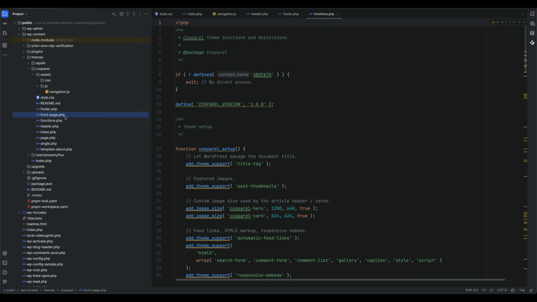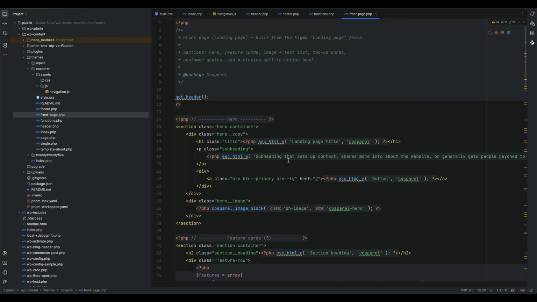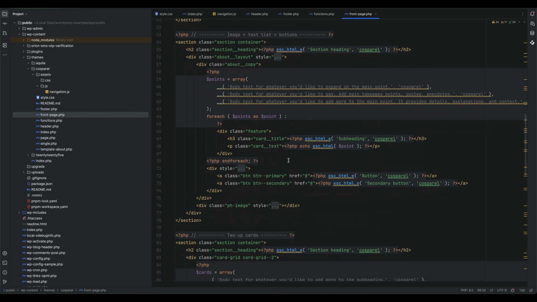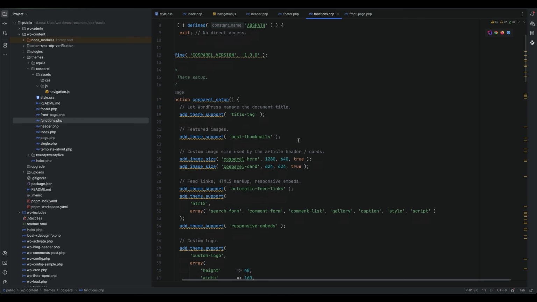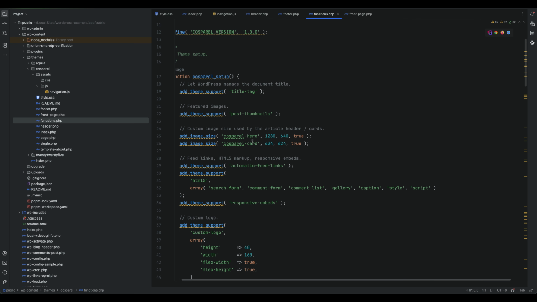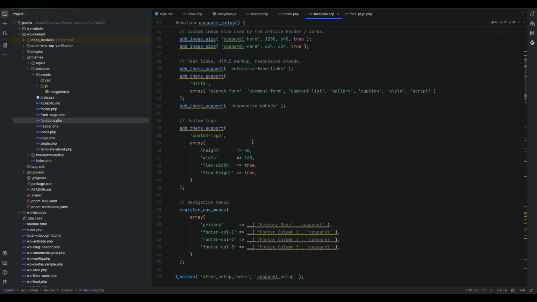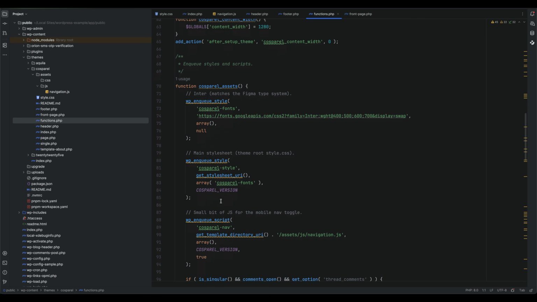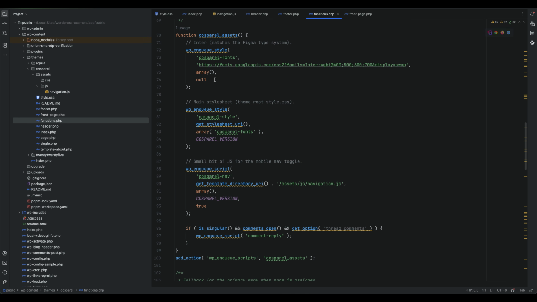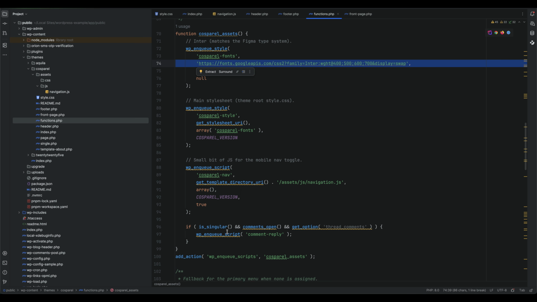It's got the front page, right? Looks good. And then the functions.php looks like it's added the theme support for title tag, post thumbnails, custom logo. It also registered the nav menus, which is great. And it's using those nav menus. It's enqueued the fonts, the styles, the fonts from the Google fonts. And then the scripts. It's perfect.